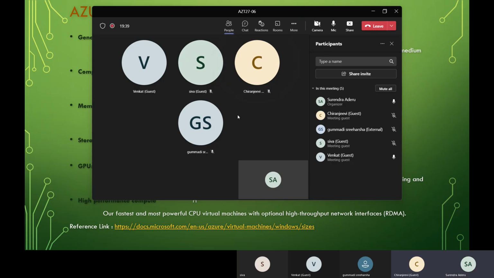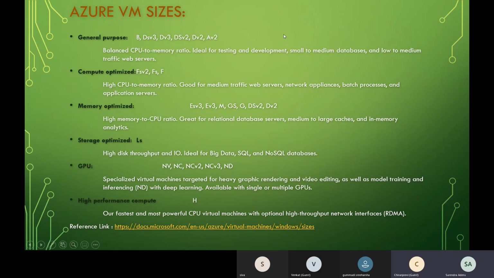Yeah, that is fine. What I'm trying to explain is that we always have some kind of ratio between CPU and memory. That balanced ratio is followed as part of your general purpose sizing. These general purpose sizings are optimal for development and testing purposes, very small or medium databases, and very small traffic web servers. You have one more size called compute optimized.